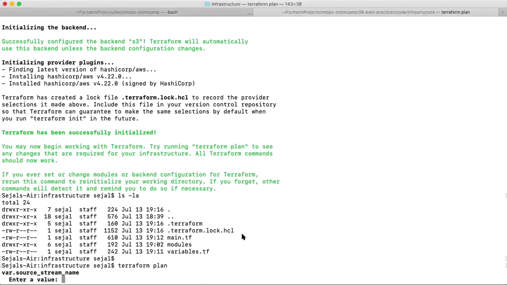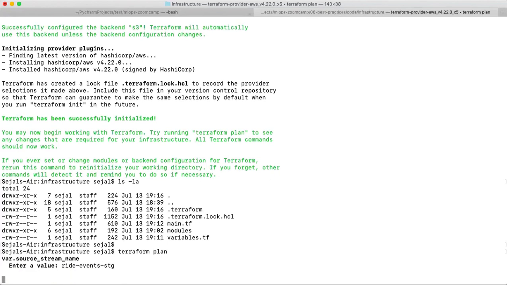Right, I'm back. Okay, so let's just call this something like ride events. Because I think I already have a similar infrastructure created, as an example, in a different project directory, and I don't want to create any conflicts. Just for safekeeping, I'll add this tag stg here.